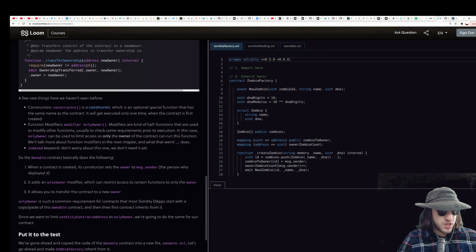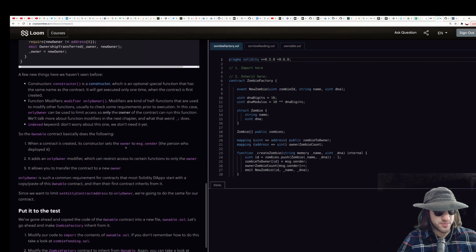Function modifiers limit access. Indexed is a keyword. Don't worry about this one. We don't need it yet.